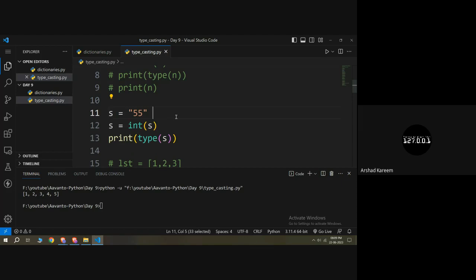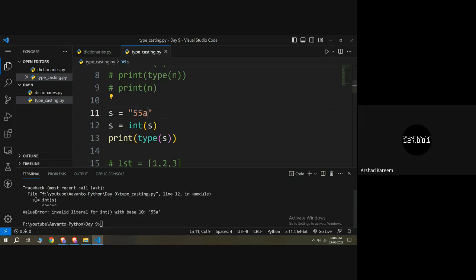So here 55 is a string. Of course, 55 is a number, but in line number 11, this 55 is a string because it is enclosed within double quotes. Anything enclosed in double quotes is considered a string in Python. Remember this point. Now if I convert this variable s into integer, I won't get any error because inside this string there are no special characters or alphabets. And if I mention any special characters or alphabets like this, then you can see here I got an error.